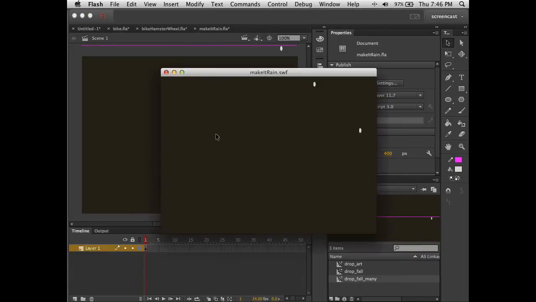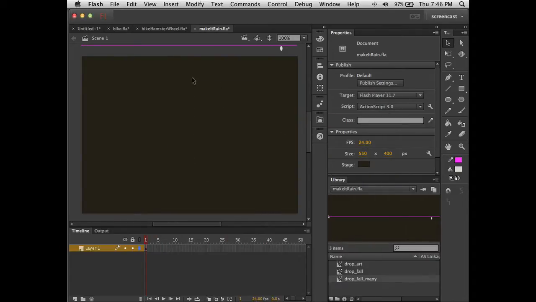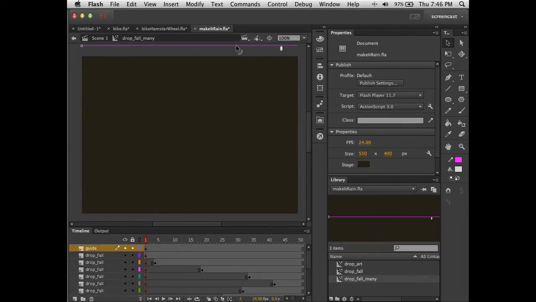Now, when I put this on stage, you're going to see that it's almost good. What's the problem with this? Remember I wanted it to be like it starts pouring rain? Well, we start with a little bit of rain, and then we build up to a fair amount of rain, but then it jumps back to a little. What's happening here is that this MovieClip timeline, the many drops fall many, is looping.